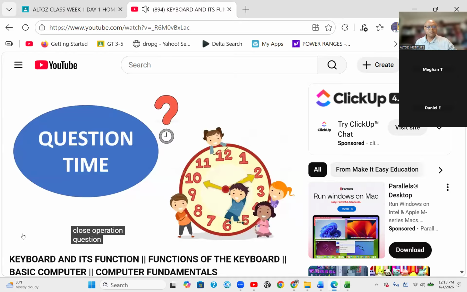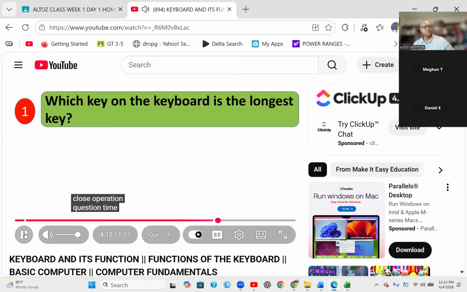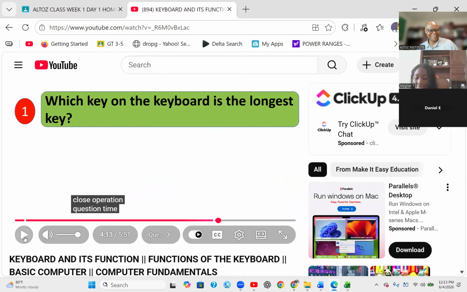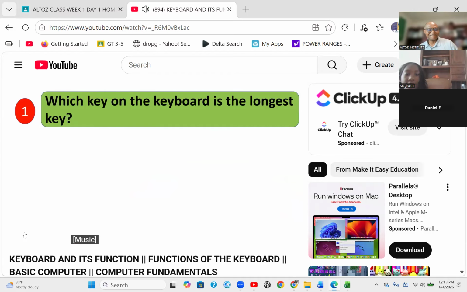Question time. Okay, let's check our knowledge, right? Which key on the keyboard is the longest key? Space bar. Yeah, space bar, that's good. Next question. There you go.